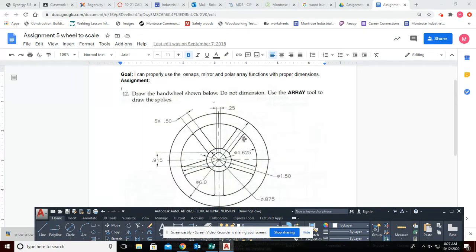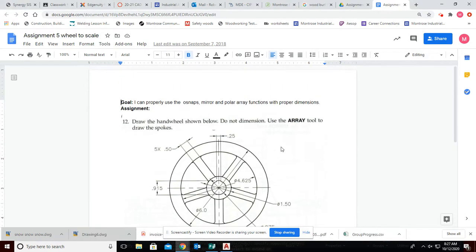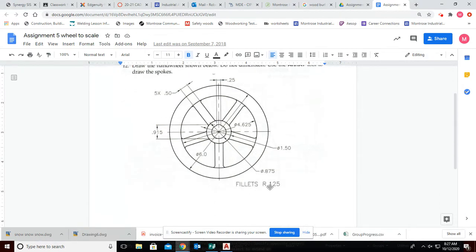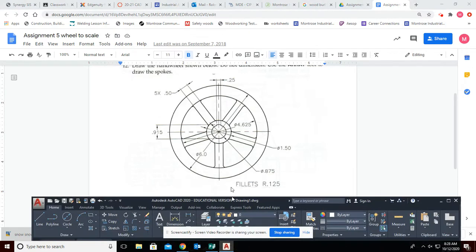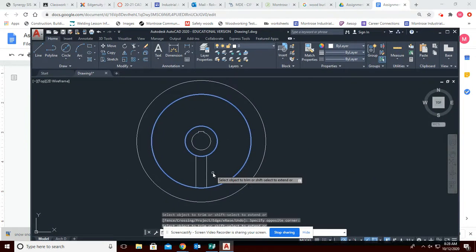If you notice, there's a little fillet, a little curve right here. That's called a fillet. That's on each side. I don't think it actually gives us the fillets right here. Radius is 0.125, so that's 1/8 of an inch. So I think we should go ahead and add the fillet in right now.